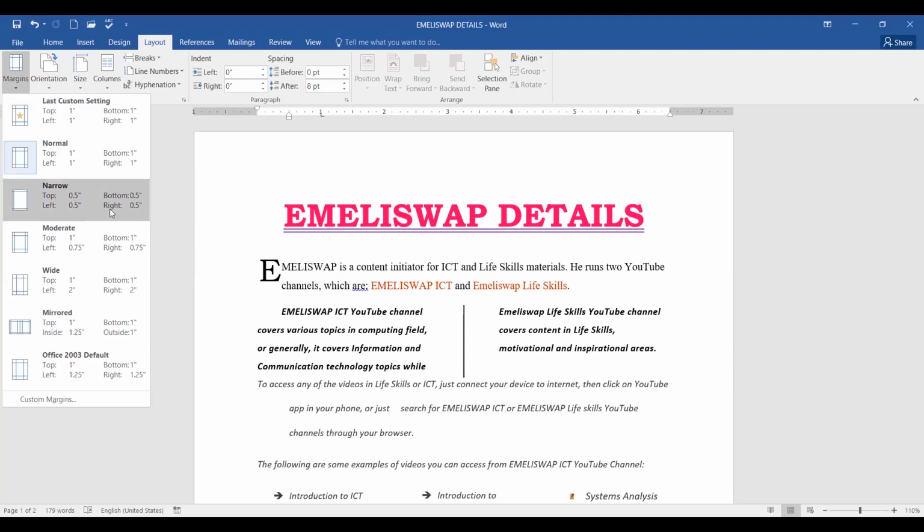We can choose narrow, where margin is a little bit small, it is half an inch. Then we have moderate. If you want the top to be 1, left 0.75, bottom 1, right 0.75. We have wide, where we have a margin of 1 inch on top, left 2 inches, bottom 1 inch, right 2 inches. We have mid-range, where we have top 1, bottom 1, inside 1.25, outside 1. We also have office default. But if you are not interested in any of these, and you want to set yours, you can click on custom margins. So I'll click on custom margins.